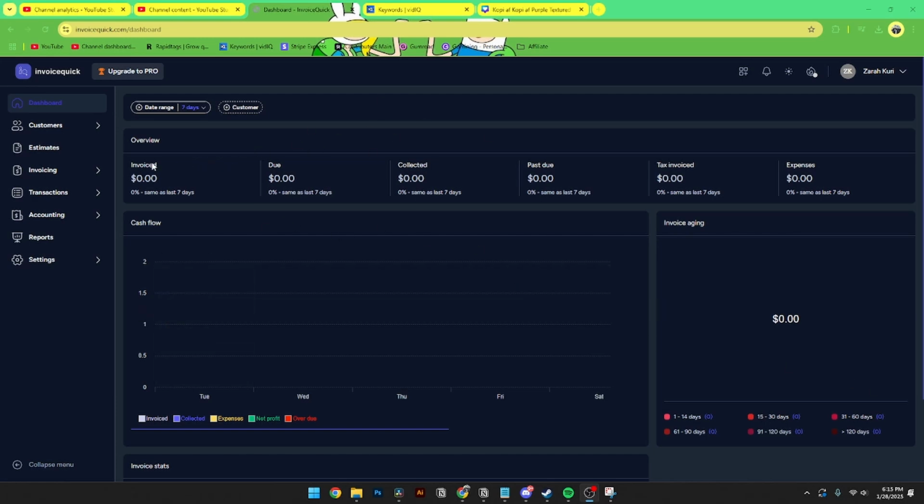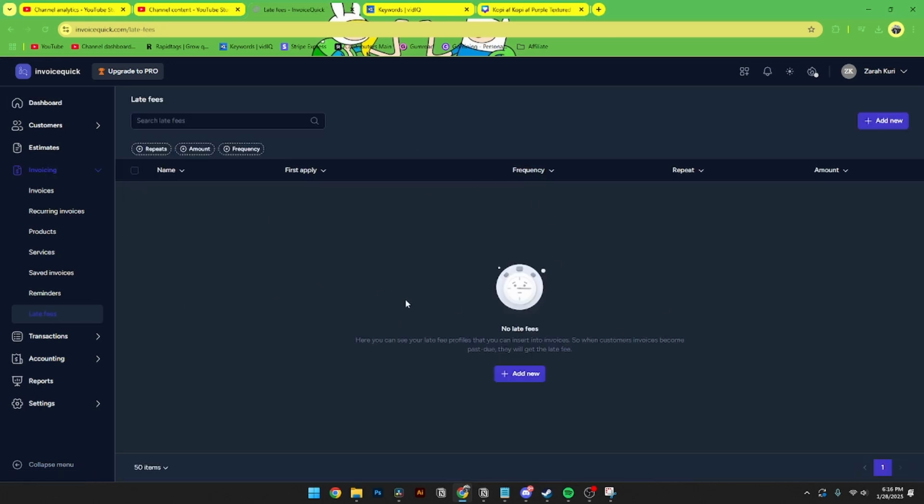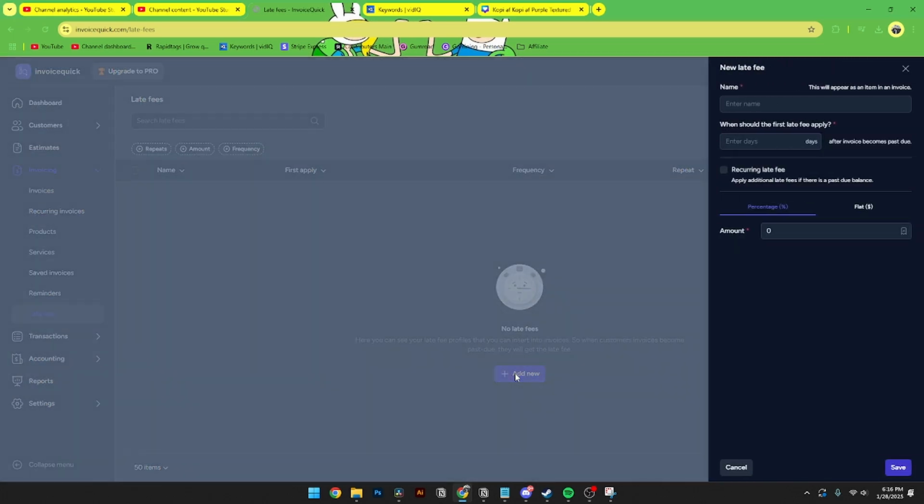Then from here you need to go over to invoicing in the menu and go down to the sub menu and click on late fees. Then from here this page should be popping up, and as you can see I personally have no late fees right now. So I'm gonna click add new one.